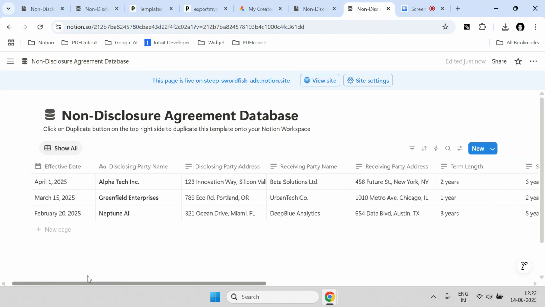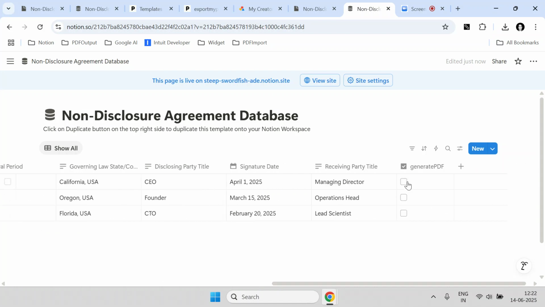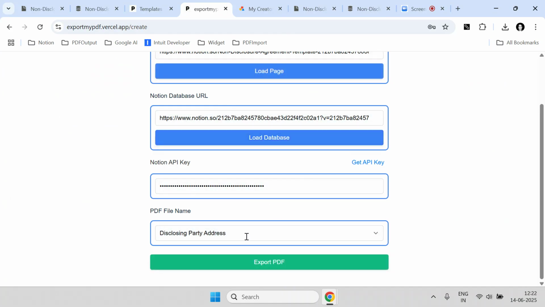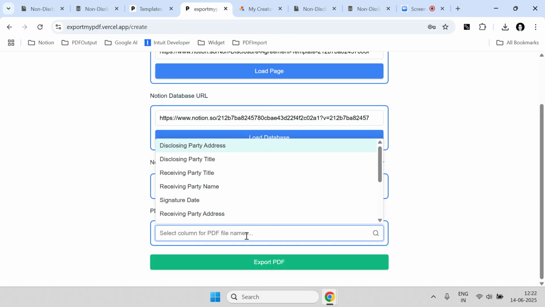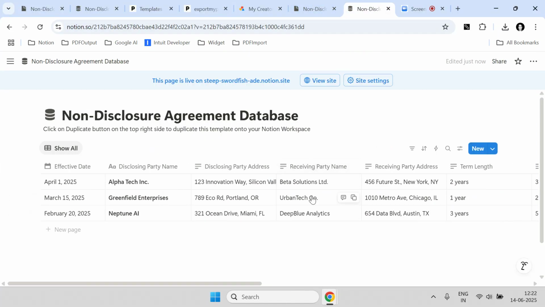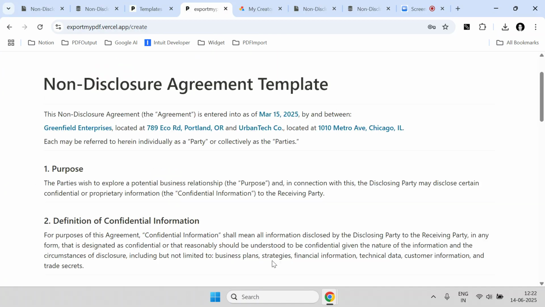Okay, so I want to generate the PDF file for, let's say, alpha and greenfield. Okay, so basically beta and urban tech. So I will select these two rows, alpha and greenfield. I'll go back to export my PDF, click on load database once again so that it refreshes and reloads, and I will select the particular database column. So in my case it is receiving party name. So I will just type out receiving party name, and I will click on export PDF.